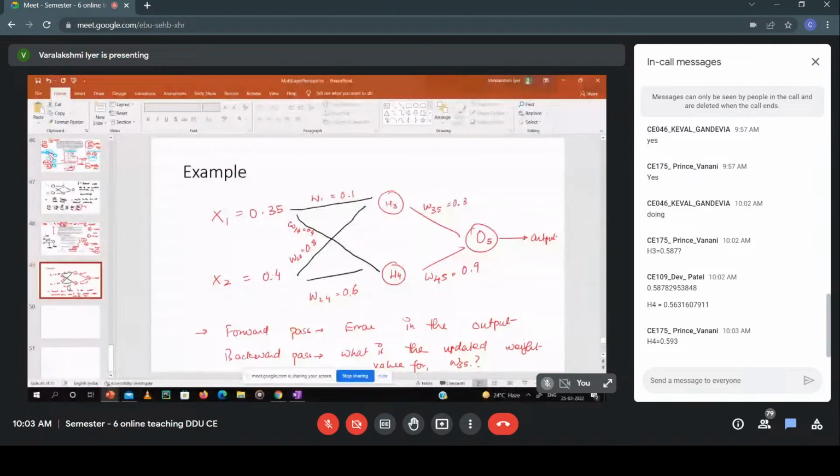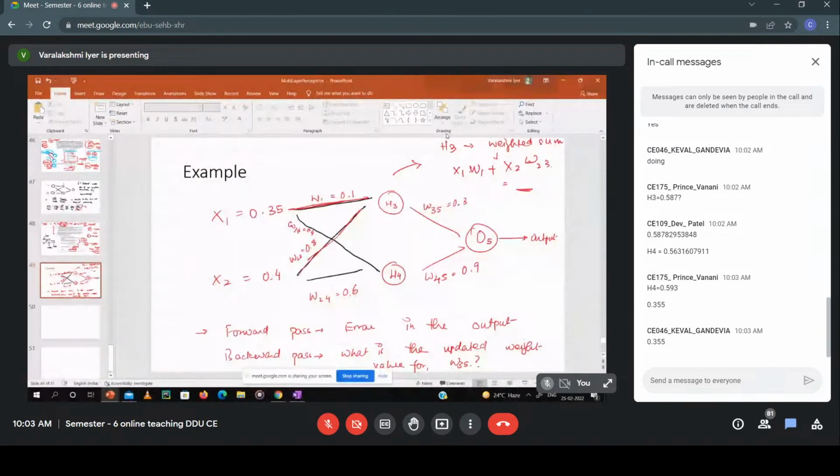I suppose that you all have performed the calculation properly, right? So for the case of H3, first we'll be calculating the weighted sum. The weighted sum will be X1 into the weight associated with it, W1, plus X2 into the weight associated with it, W23, that is 0.8. So what is the output that you are getting at this weighted sum value? 0.355. Okay, that is the value that you are getting at the weighted sum.